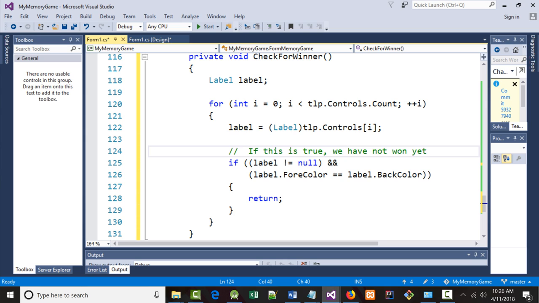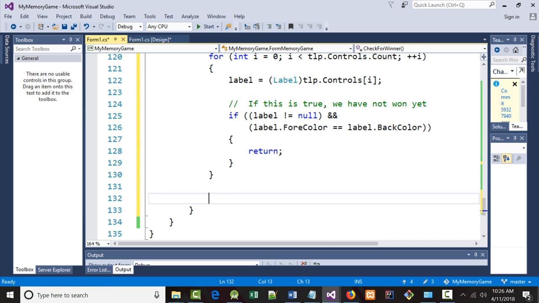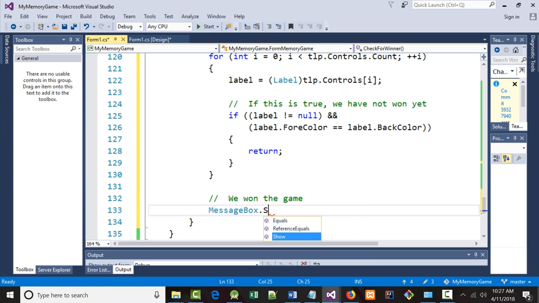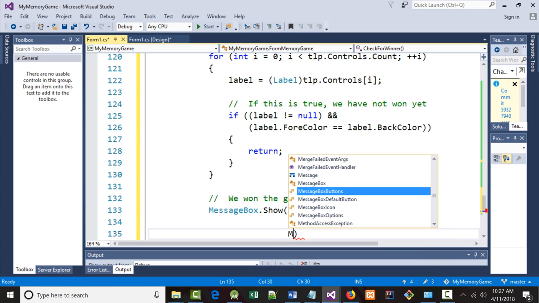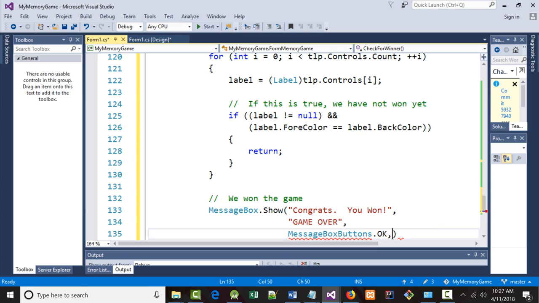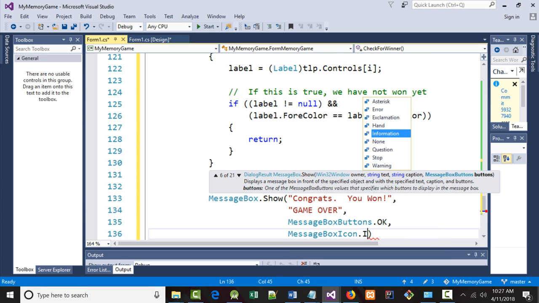But if we get down here, so if we get after the for loop, all right, so here's the end of the for loop right here. So if we get after the for loop, we won. We won the game. So I'm going to put in here a message box.show. I'll just put the whole thing in here. Congrats. You won. Game over. We'll just put an OK button in there. And we'll put the icon to just information, I guess.